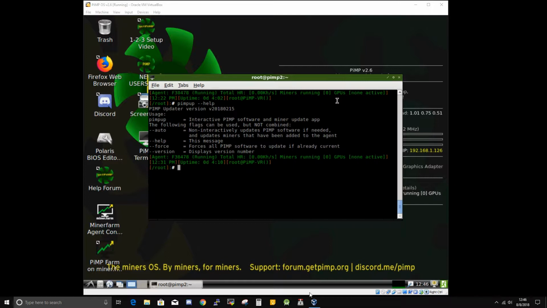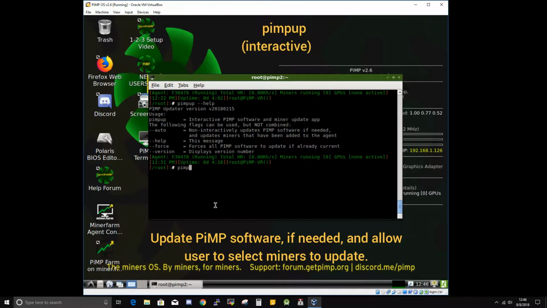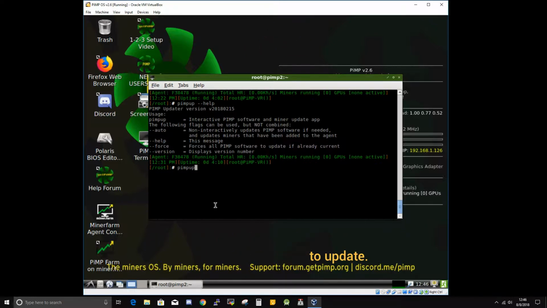Okay, so let's cover how we actually run pimpup. The main command for pimpup is just pimpup. Let me type that in. Now what this is going to do is initiate a user interactive mode for updates. So I'll run the command.